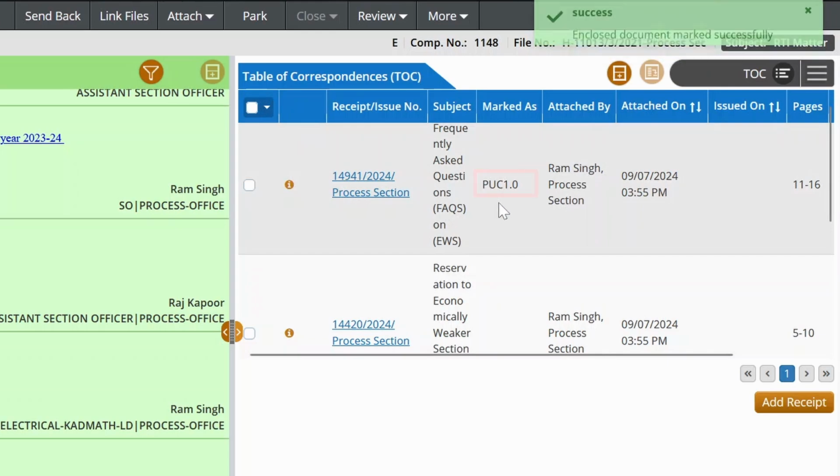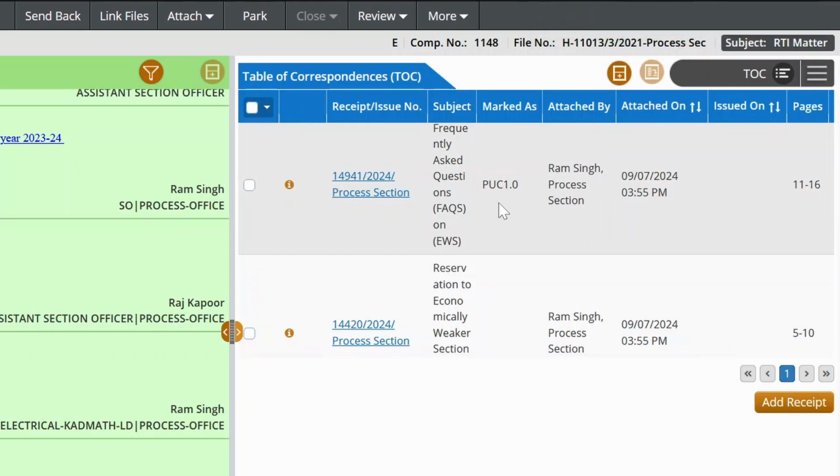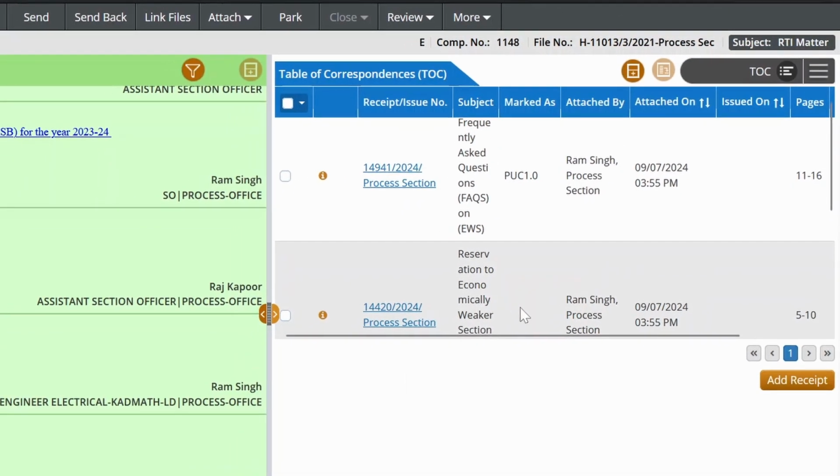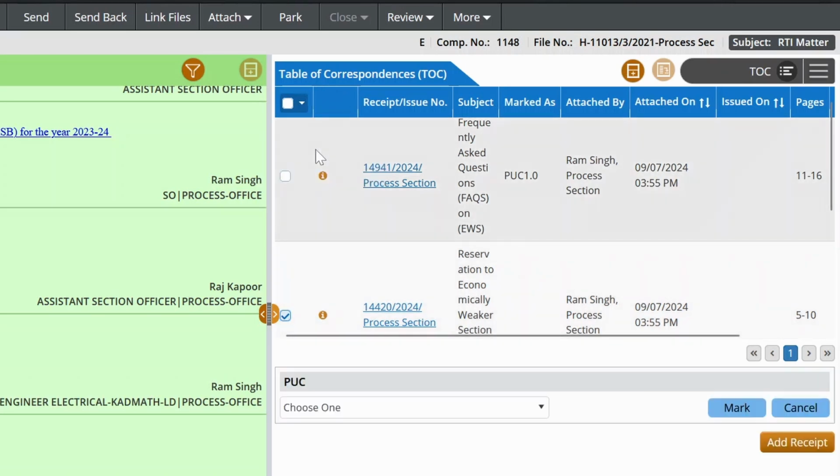Fresh receipt, FR, is the further correspondence which has been received against the PUC. Additionally, if not previously marked, it can be labeled as FR by selecting the receipt and opting to mark it as such by clicking on drop-down action and then selecting the corresponding PUC.